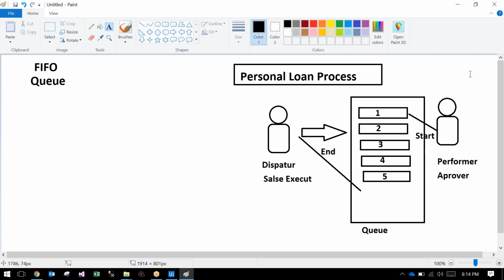candidates involved. One is a dispatcher, that is a sales executive. So the work of the sales executive is collecting the information from the customers. All the documents of the customers, that documents file, he will put into the last item of the queue. So each one is a transaction.